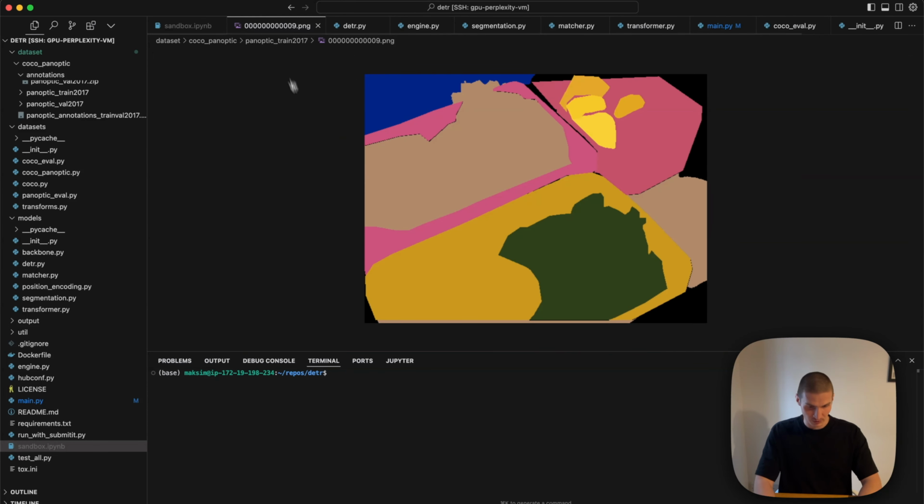And then the actual pixel masks are represented as a PNG image, where the color of the pixel encodes the object ID that you can then translate into the category ID and instance ID of that object.